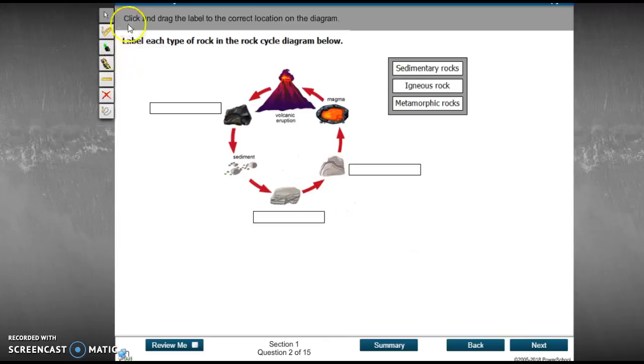Number 2, click and drag the label to the correct location on the diagram. Label each type of rock in the rock cycle diagram below. So you can see here, here's a volcanic eruption. Leads here. This leads to sediment and leads here and leads here and to magma, back to volcanic eruption.